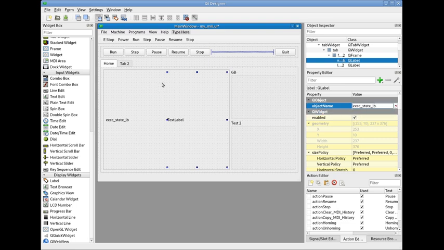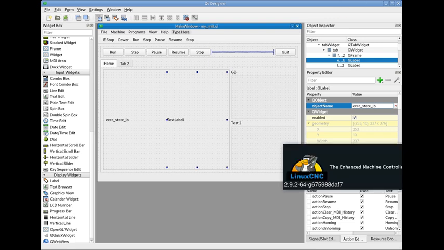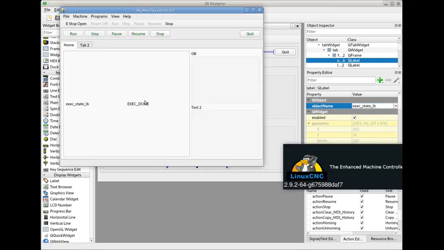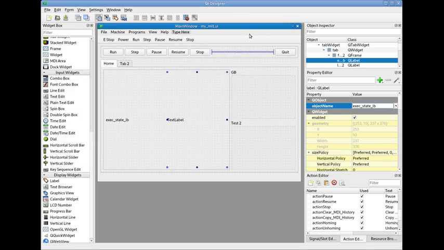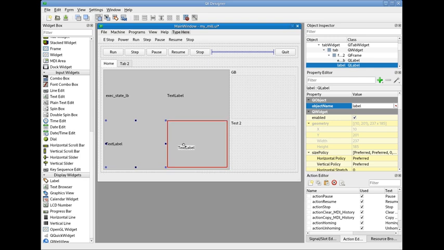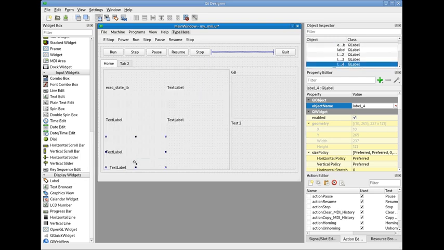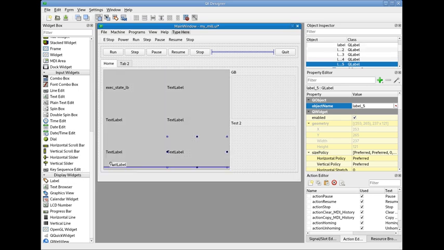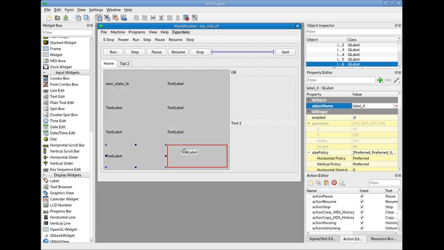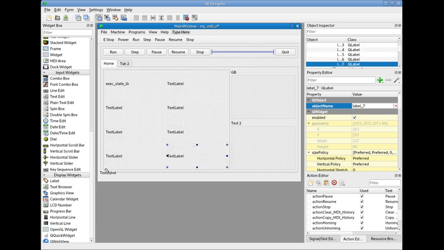Now we're going to save this, run it, and you'll see that the exec state is exec done. So now let's add some more in here. Note where the red box is, it's going to put it in a position. If it's a blue line, it's going to insert another level, either horizontally or vertically, depending on where you're holding it.